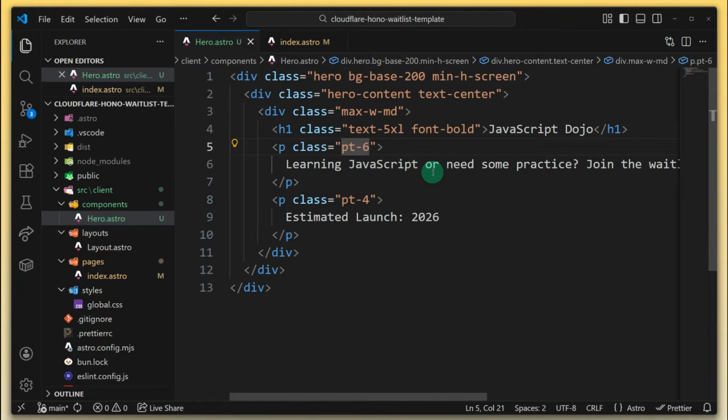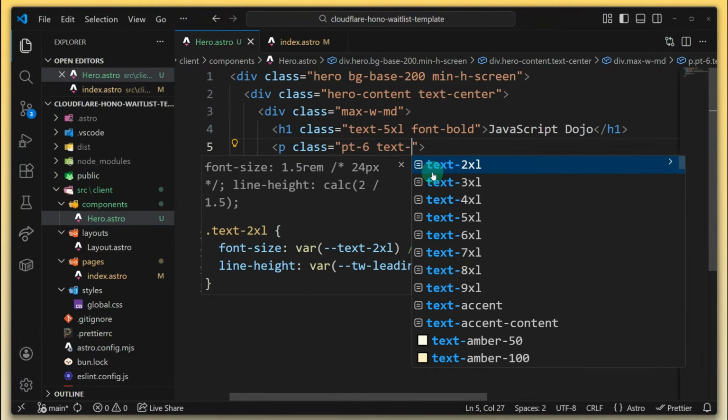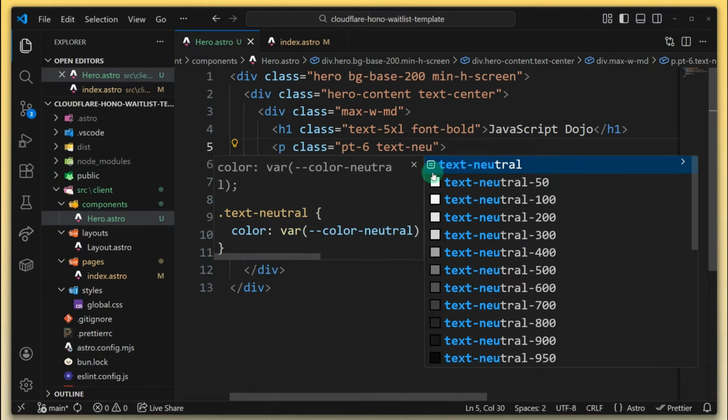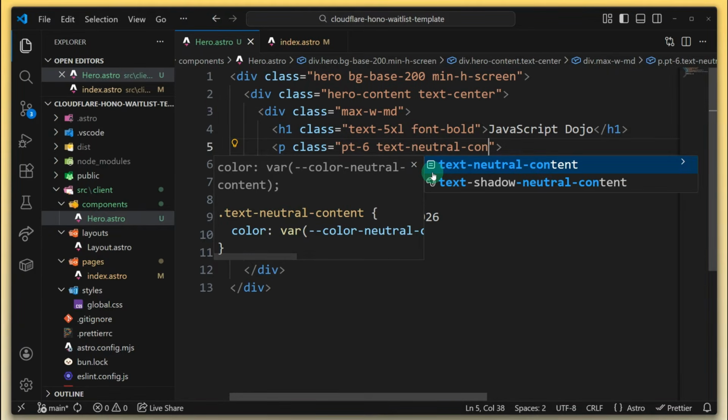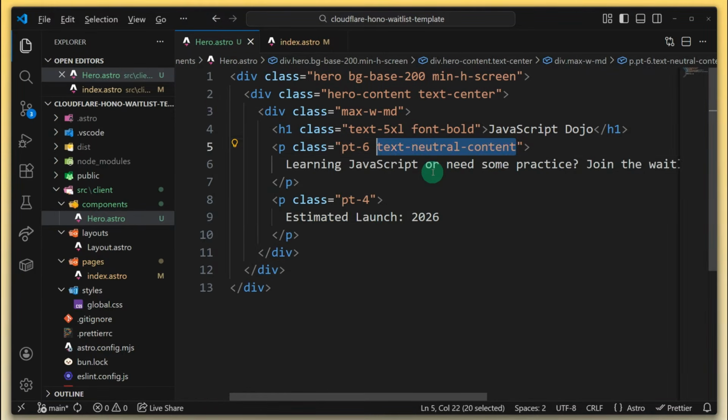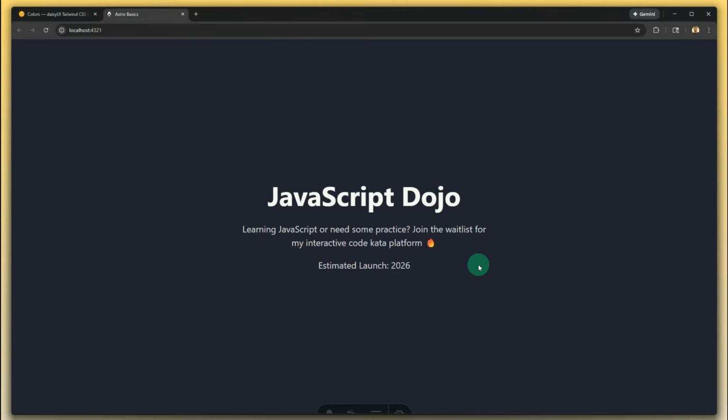So here, in order to use that, I can say text neutral and then content. Copy that, bring it down here, and jump back over to Google. And there we go. So now you can see that this text is now a light gray. So it makes our main header really pop with that nice white color. And then our subtext is colored appropriately for a subtext.